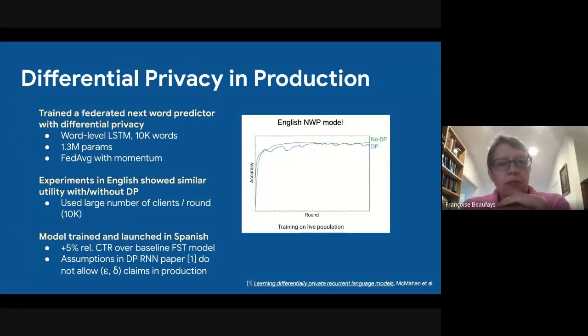So after launching a few models, we thought, okay, federated learning is very nice, but can we bring in differential privacy? And so we started training next word prediction models with differential privacy. As a reminder, these models are word level LSTM models with 10,000 outputs, 1.3 million parameters, so they're not huge models, right? And we started doing experiments in English with next word prediction, and you see here the difference in accuracy as a function of training between DP and a non-DP trained model. And you see that the two models are pretty close.